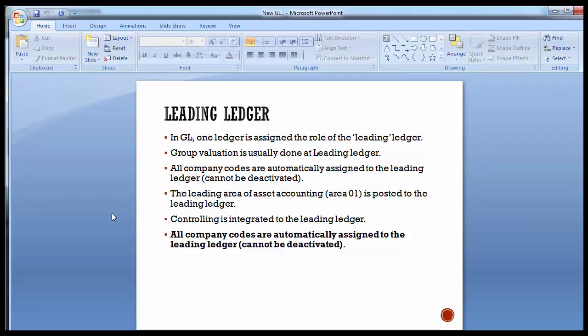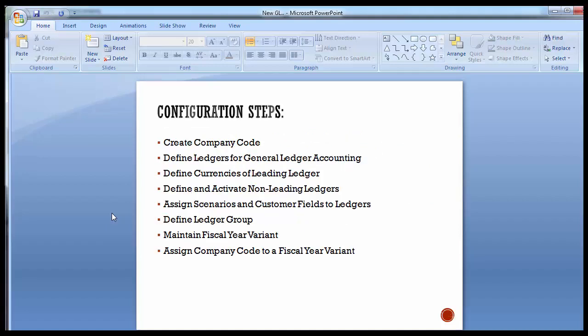So moving on to the configuration steps, as on the screen. First we need to create the company code, then define ledgers for general ledger accounting, define currencies of the leading ledger, define and activate non-leading ledgers, assign scenarios and customer fields to ledgers, define ledger group, then maintain fiscal year variant and assign company code to a fiscal year variant.